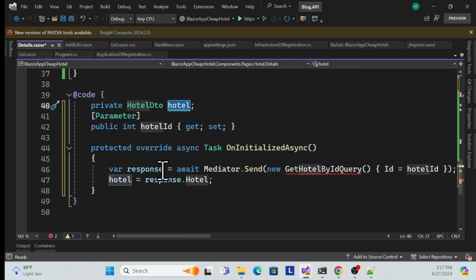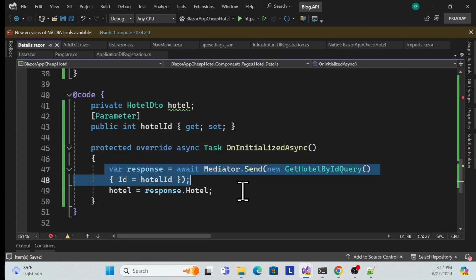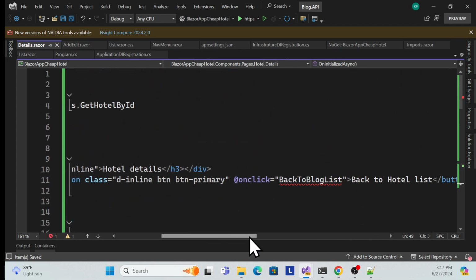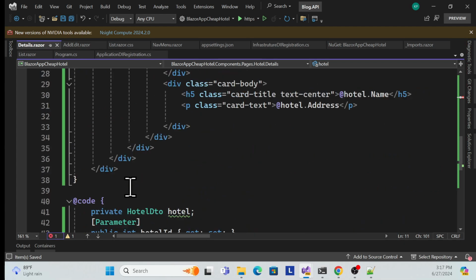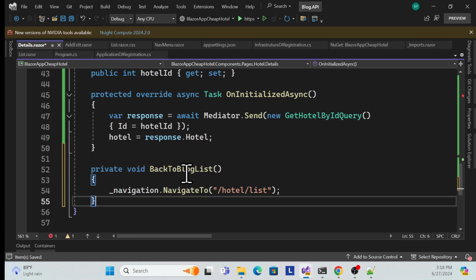That way, once I load this component, I can get the data. Also bring in that namespace, and just bring that line so that you can see easily. Okay, this is clean code, right? So just call that feature, get the data, and use it over here in the component. And what is pending? Okay, this click event is also pending. So let me quickly create that so I can navigate back to our main page, meaning our hotel list page. So save it. That is also done.